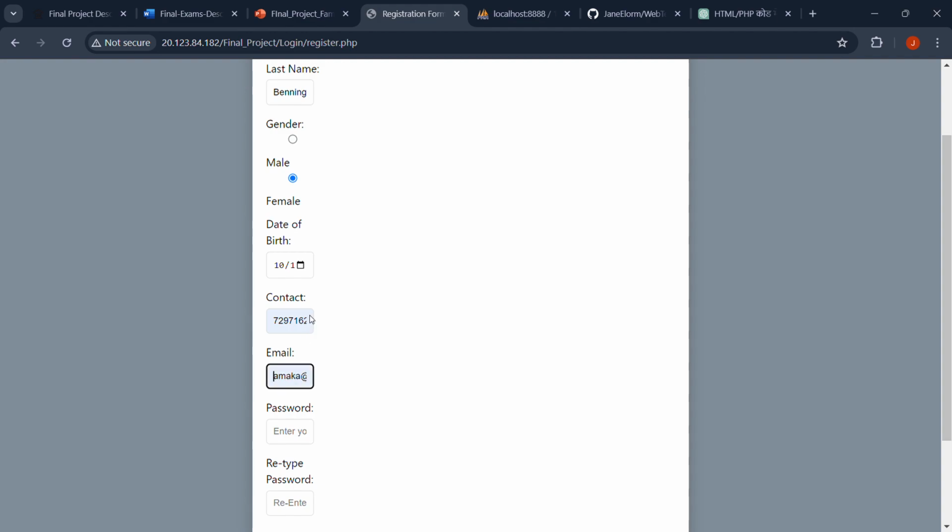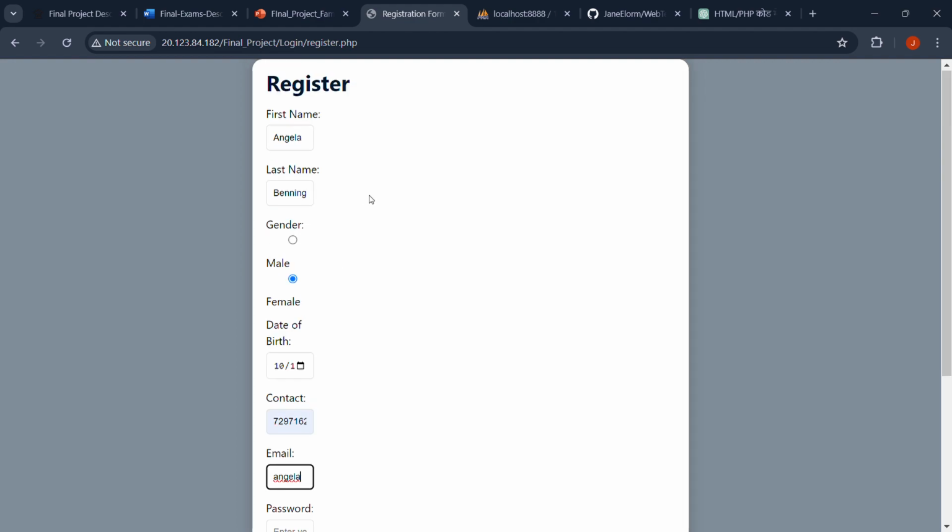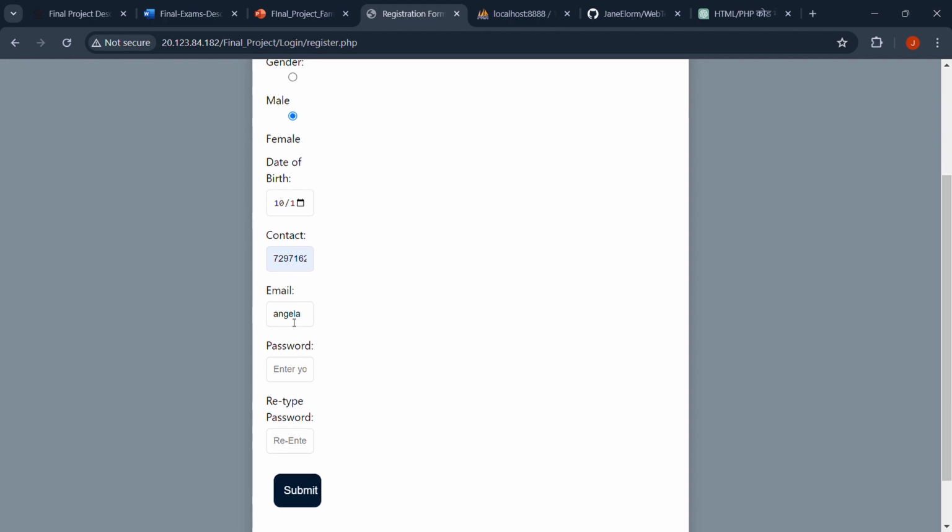Right now I'm just entering the user details. I think I have an Angela already, so I'd have to change it to Fafa. Okay, so fafa at gmail.com. And then the password.